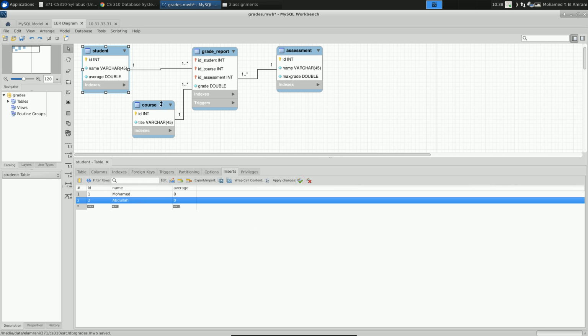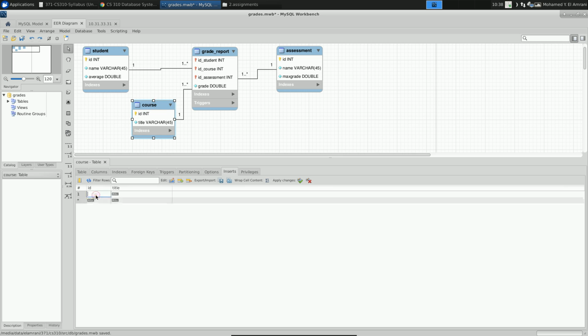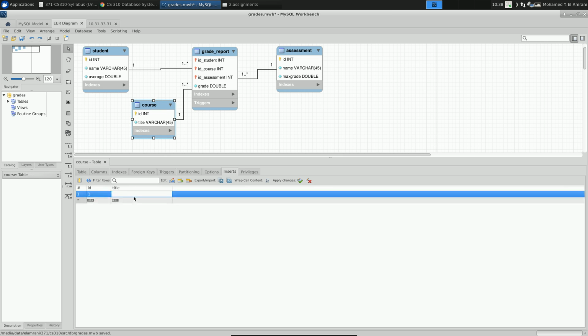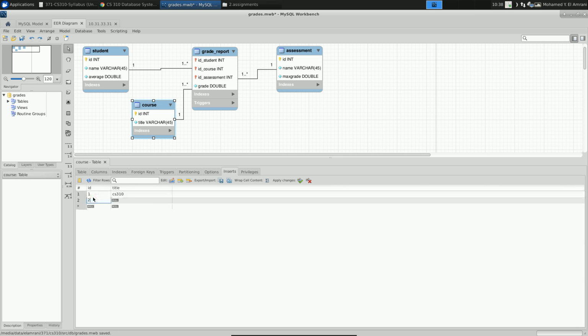So now go back to the course and do the same. Course ID number 1, title cs310, for example, and then can I just have another one, just cs310? Okay, whatever. And same thing again, save changes.